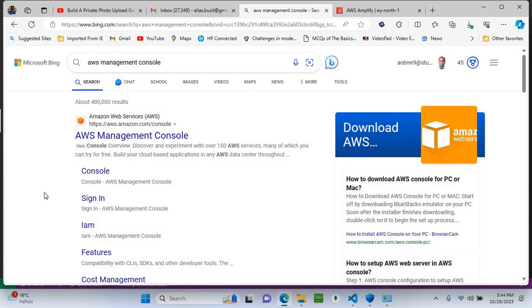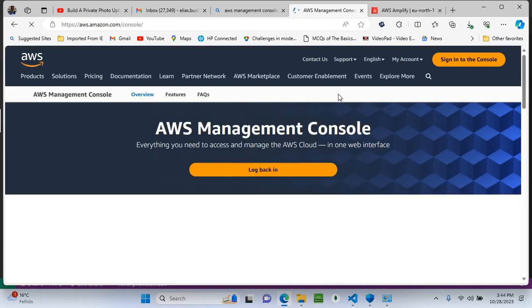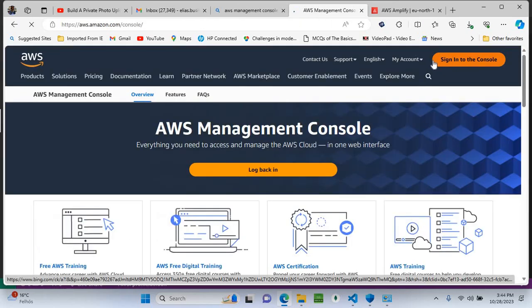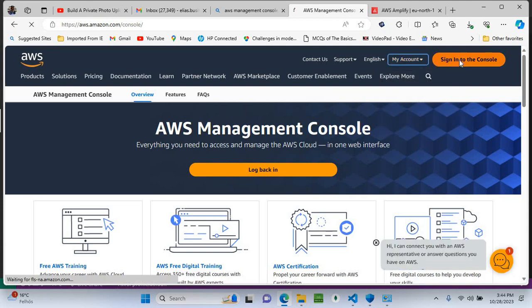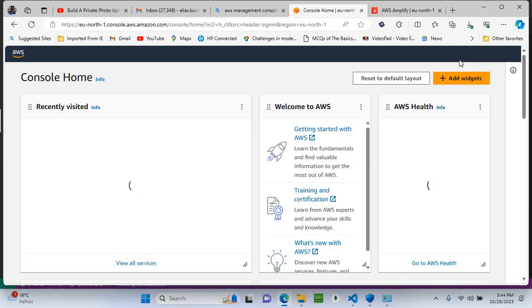Web Services console. So we come here to the Amazon management console, and then we come here to sign in. You're going to say I'm signing in because I already created my account. If you have not created an account, then you have to create the account.